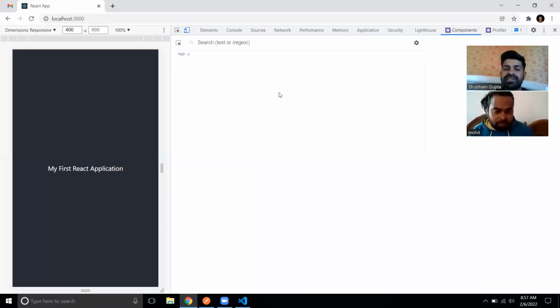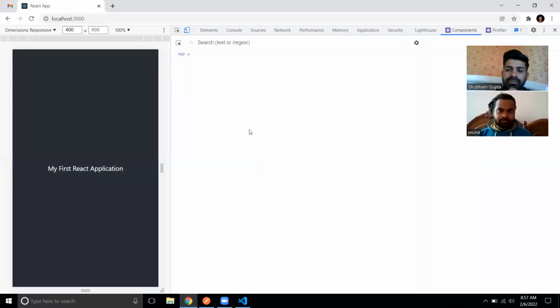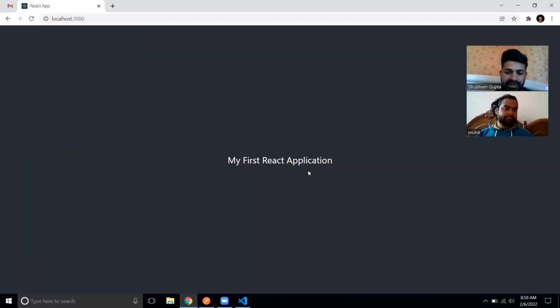And here is the virtual DOM. Actually, all the components will be here, the React components. This extension, React Dev Tools, is responsible for this. So you can have Components, Profiler, and a couple more things you will understand in time. Okay, let's remove this. This is my first React application. So far, so good.